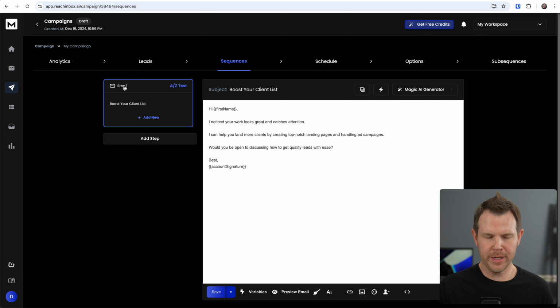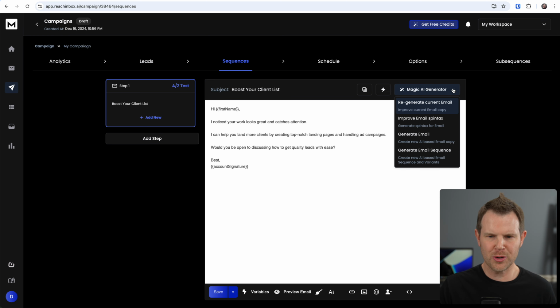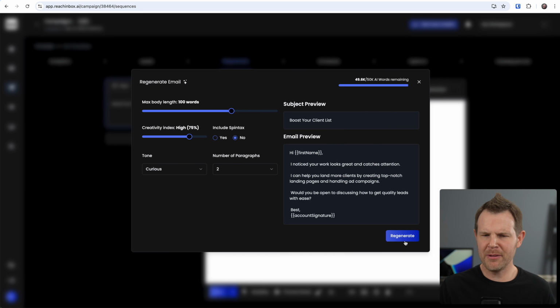It's step 1 over here, and I could actually go ahead and further edit it inside this window. Not only that, but I could continue to use AI to further refine or rewrite the email itself. I'll just click on the little disclosure triangle and regenerate the current email to improve the email copy. We get the same screen we saw before, so you literally are never without AI. It's very easy to get into the AI writer again, and I like that a lot.